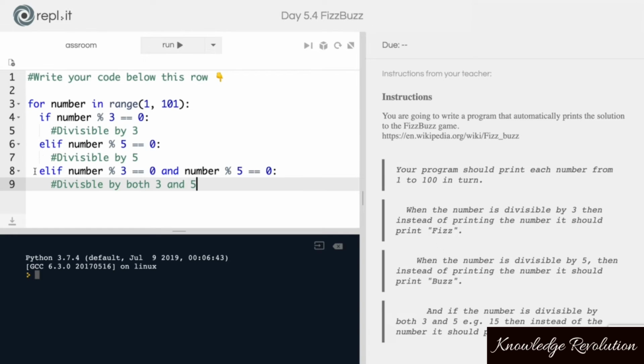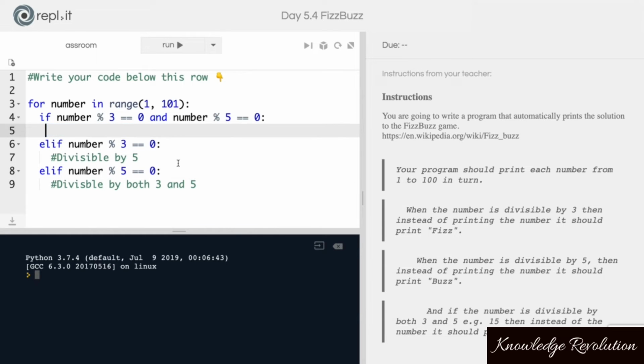Instead of structuring our code like this, what you might have done, and what you should have done, is in fact have this at the top. So first check if it's divisible by 3 and by 5. And then if that's not true, then check to see if it's divisible by 5 and then divisible by 3. Or the other option works as well. You could do it like this. Because these two have no overlap in terms of the results, then it doesn't really matter.